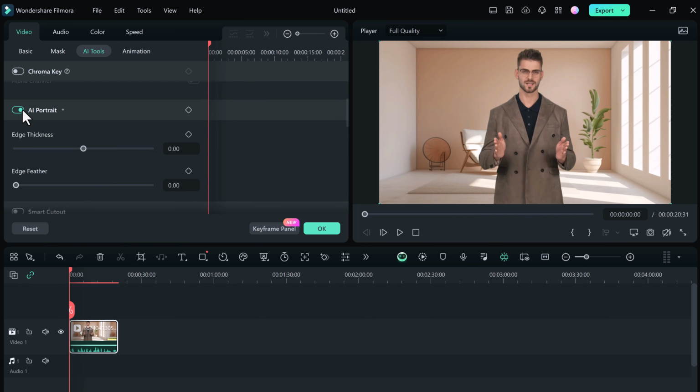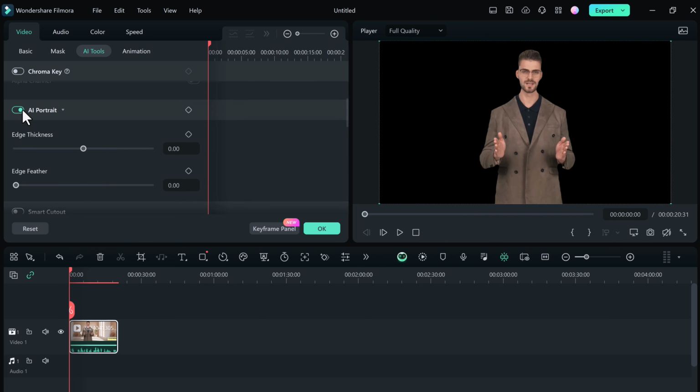Go ahead and activate AI portrait by clicking the toggle switch. Instantly, Filmora's AI should automatically detect the main subject in your video and remove the background. Pretty impressive, but let's fine-tune things a bit. You can adjust the edge thickness to control how tightly the effect hugs your subject's outline. Play around with the slider until you get a clean separation.